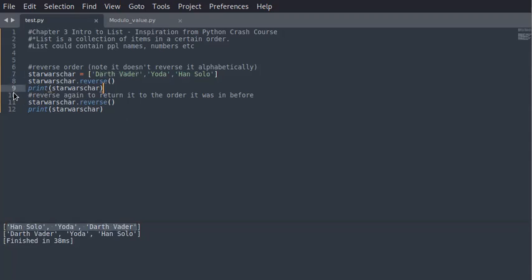Okay. And then here we're going to reverse it to revert it to the way it was before we reversed it the first time. So we reverse it again. In this case, it's going to undo whatever changes we made, and it's going to show the list exactly like it was in the beginning up here.